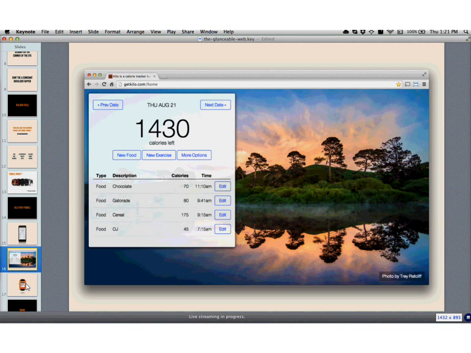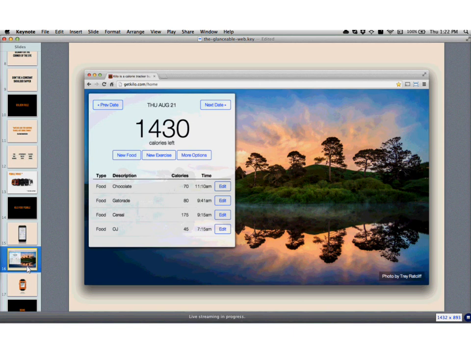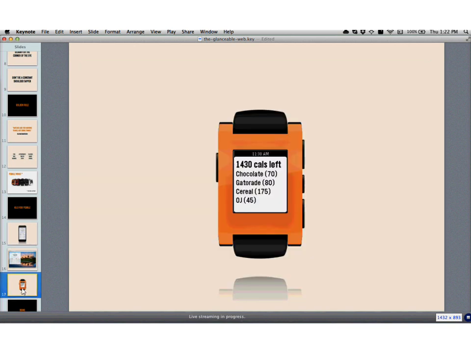So this is a picture of that same exact screen. Let me bounce back to it real quick. I probably should have put these on the same slide. But you've got a list of things that you've eaten, what time you ate them, the calories, and the total. And I've got that exact same information on the watch. So I'm going to show you how to build that right now.